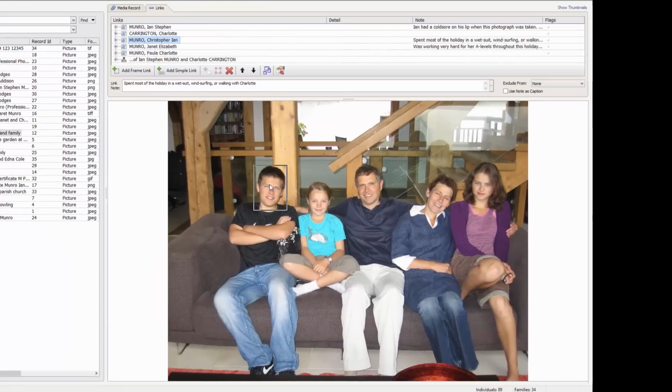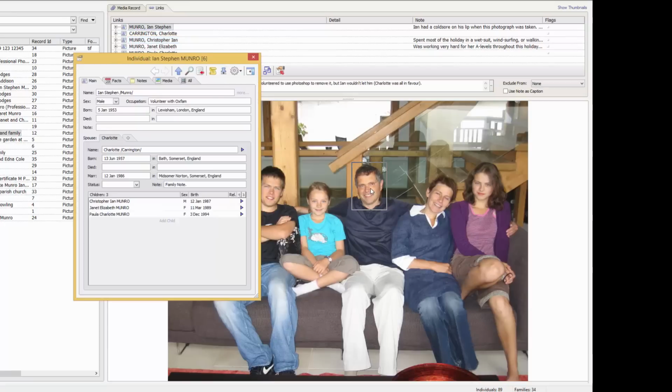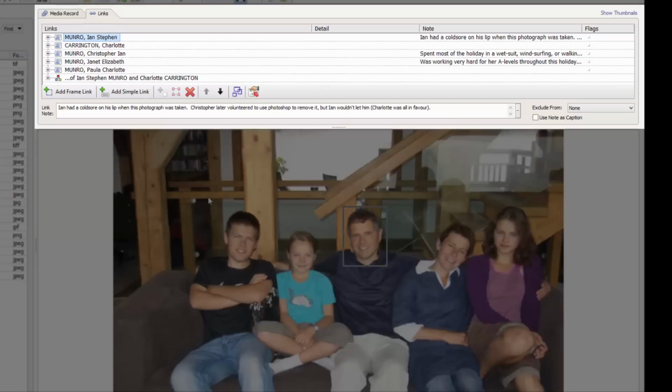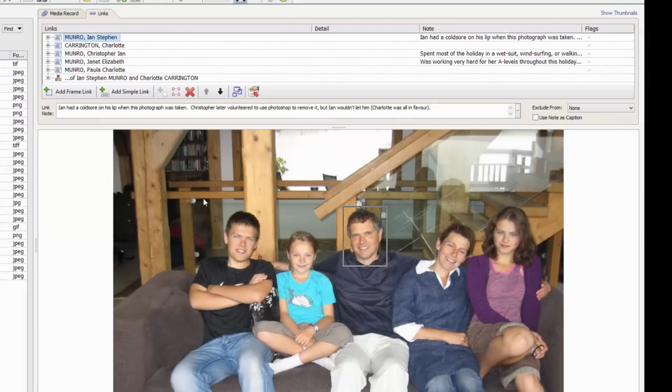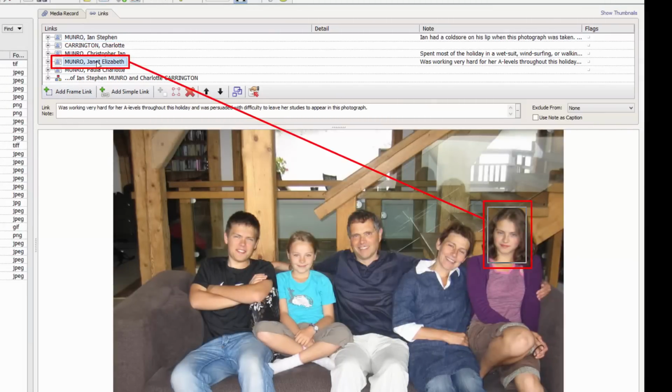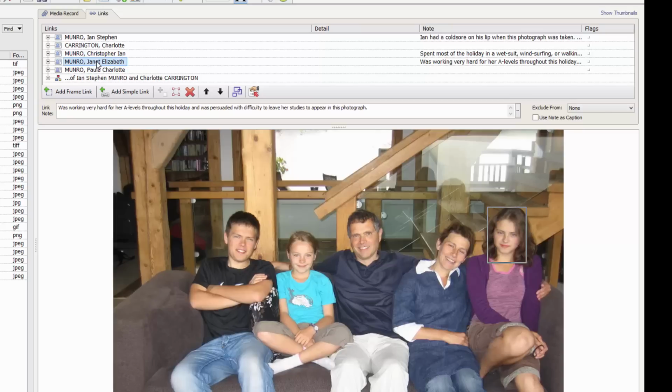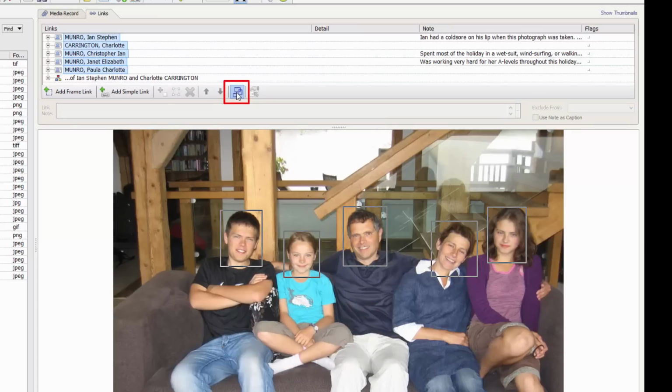We can click on any person's face to select them. Double-click on a face to open the Property box to view all details held about them. The Links tab in the form at the top of the window shows all people linked to this photograph. Click on a person in the list to highlight their face in the picture. Use the Link Note field to enter a note which applies to the selected person's role in the photograph. This note is about Janet's reluctance to appear in the photograph. Click on this button to show all the linked faces in the picture.